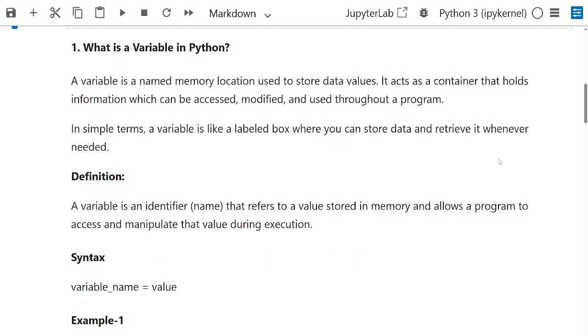First question arises, what actually is a variable in Python? Simply, a variable is a named memory location used to store data values. If we have some information we want to store, we require a variable for storing it, and after that we can use the same value by using the variable name. It acts as a container that holds information which can be accessed, modified, and used throughout a program. In simple terms, a variable is like a labeled box where you can store data and retrieve it whenever needed.